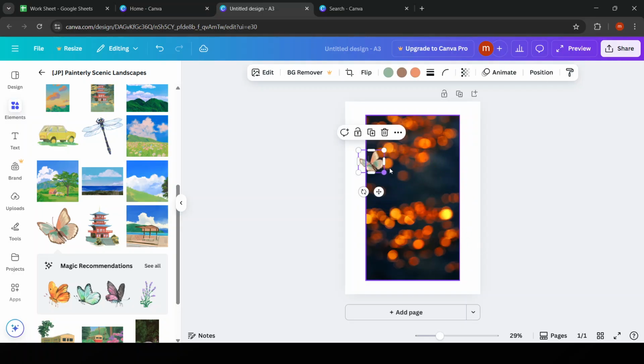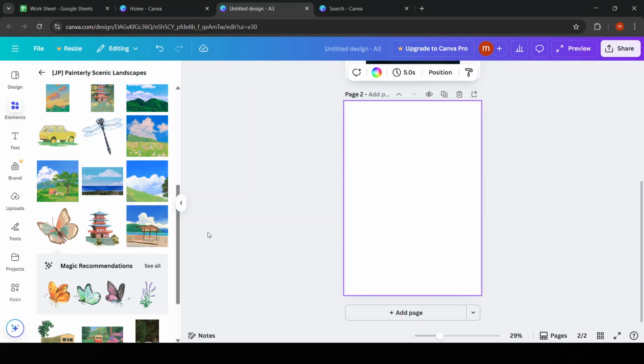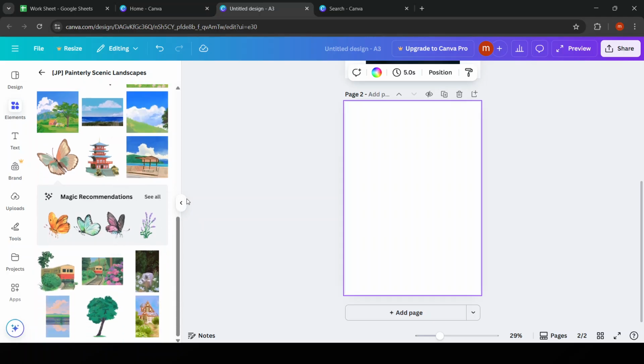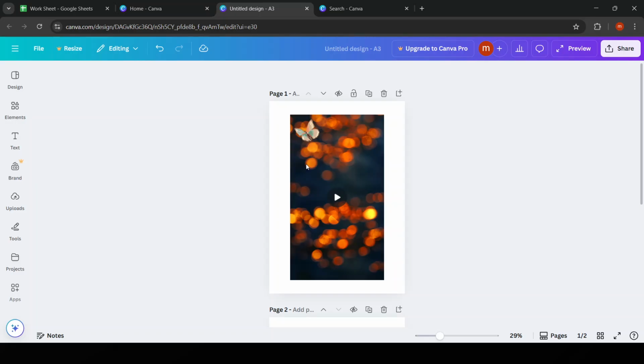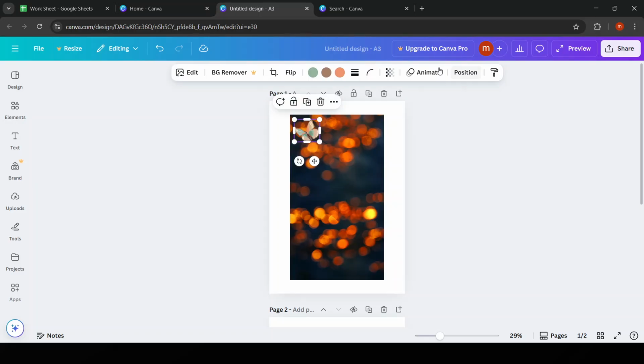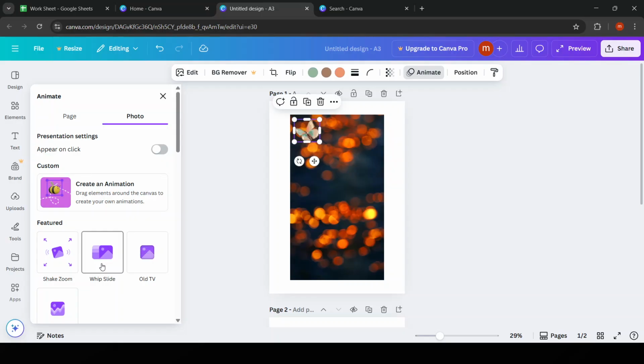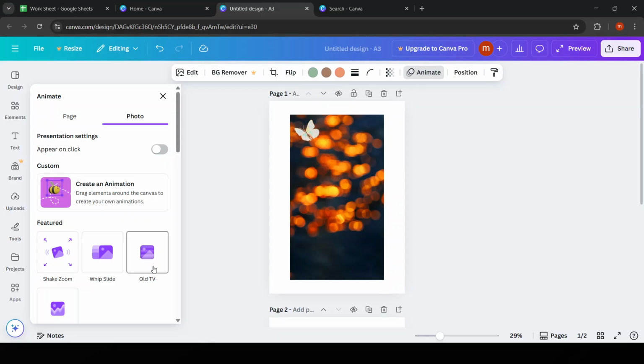To add a new page, simply click on the Add Page button beneath your current page. This way, you can build out your flipbook frame by frame, making sure each transition is as seamless as flipping a real page. Once you're satisfied with your artwork and layout, it's time to download your flipbook.